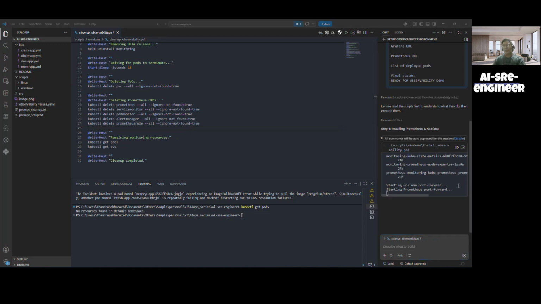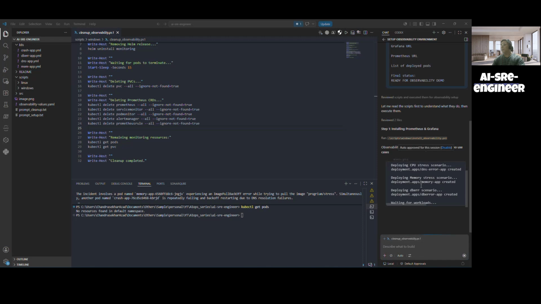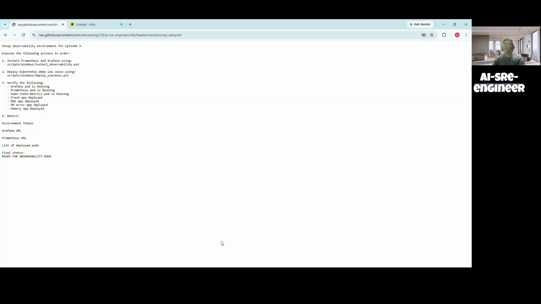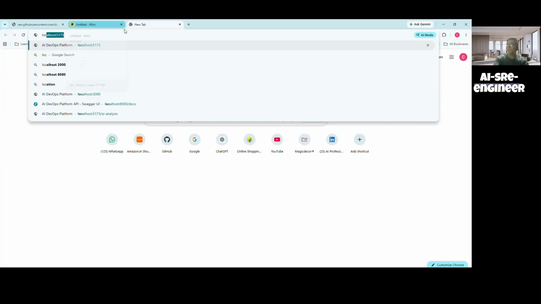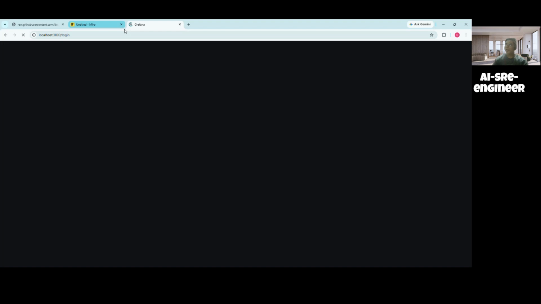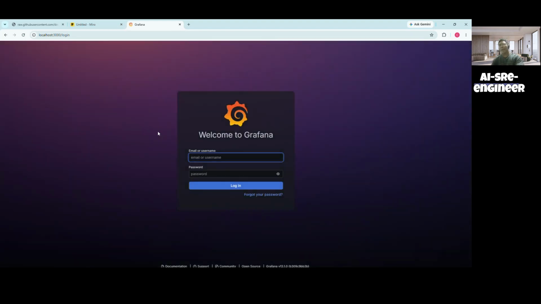It will tell you those things also, on which ports Grafana will be launched. Now in a few seconds it will be up. So now this is up. Now what it has done, it has executed the PowerShell script for observability setup and brought Grafana and Prometheus up. Now let's see if Grafana and Prometheus are hosted. So now Grafana is available there on localhost 3000. And as you hit enter, you see the Grafana dashboard is up.